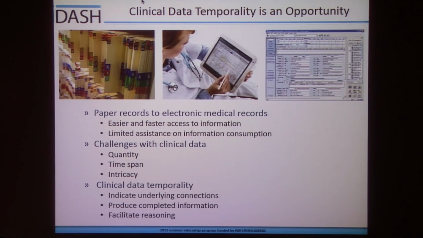So this project is driven by the potential that a better understanding of clinical data's temporality can bring to EMR systems. The move from paper record to electronic medical record allows easier and faster access to patient information. However, the difficulty in information consumption is still there. Matt already talked about all those challenges. The challenge of understanding medical information often rests on the nature of clinical data. So this is where the temporality analysis can help. Temporal order often reveals the underlying logical connections, so that can help a doctor get a more complete picture of what's going on and also facilitate reasoning.